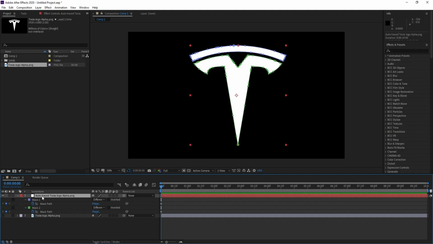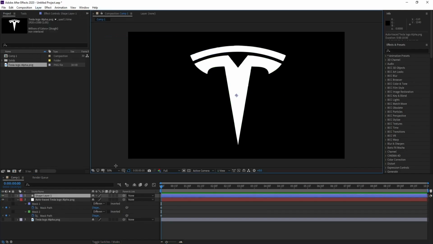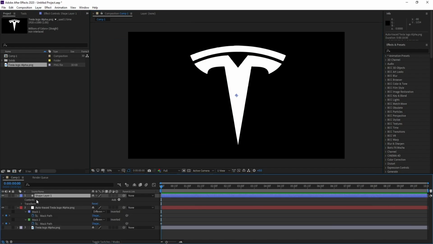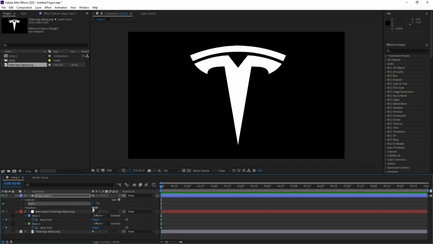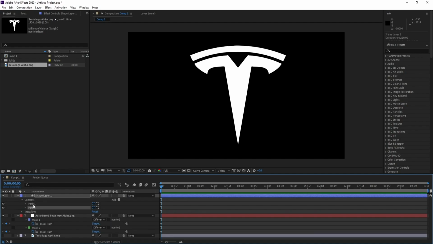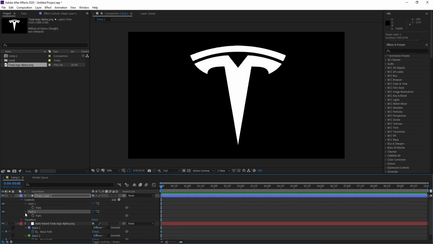Okay, very good. Now I'll go to Layer, New, Shape Layer, open the shape layer, go to Add and add a path. So now we have two masks here, so I have to add two paths. If you have three, you have to add three paths on the shape layer. Now I'll go to Path 1 and Control D to copy, then I'll open Path 1 and Path 2.